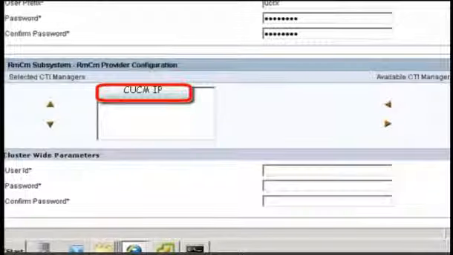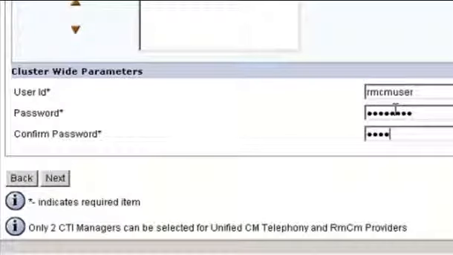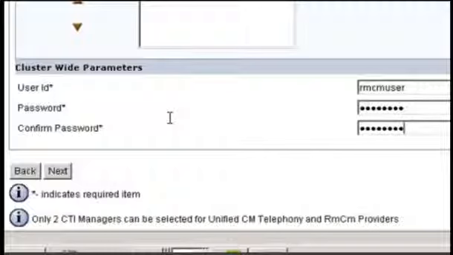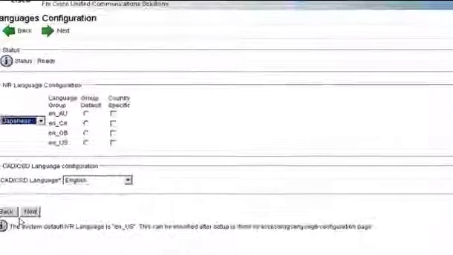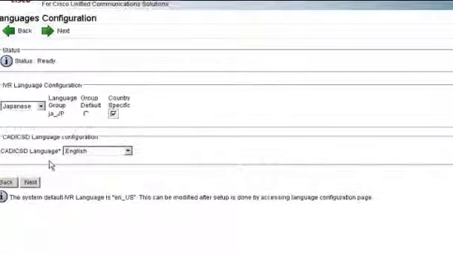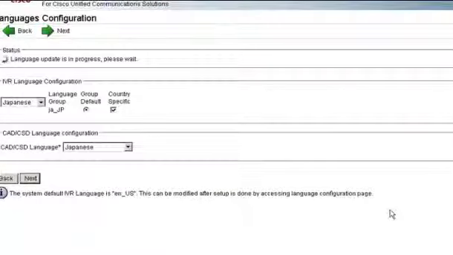Now we will see the RmCm subsystem, which controls the interaction between agents and UCCX. Here we are going to give the username as RmCm user and the password, and click Next. This will populate the data we have entered to the CUCM. We'll see the languages configuration window. In this we have to select the language being used for interactive voice response. We can also select the country-specific CAT CST language specification, and click Next.